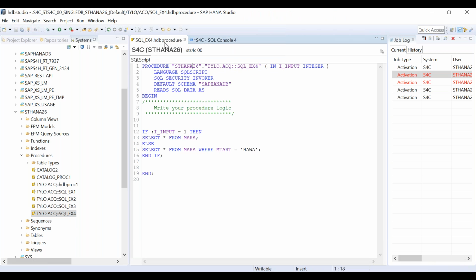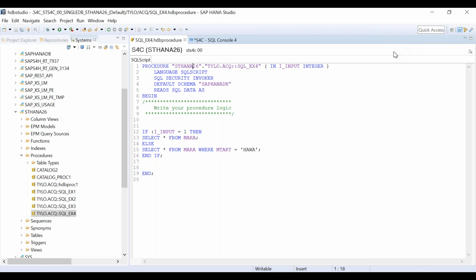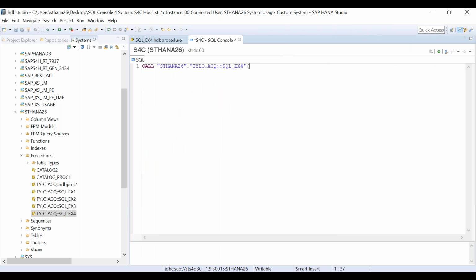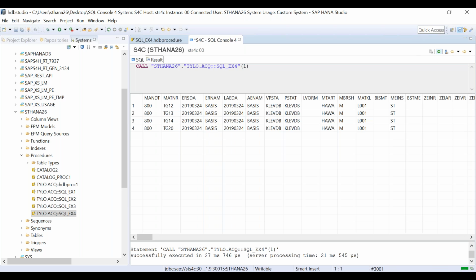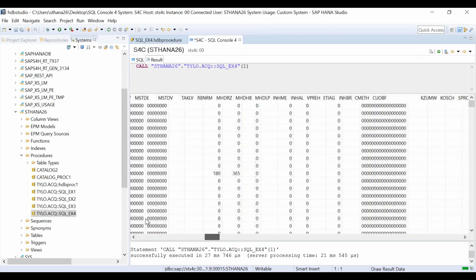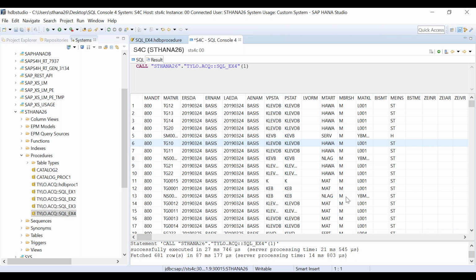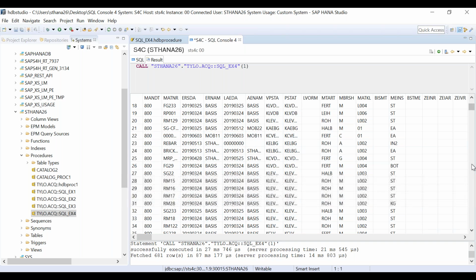Now, do we have any input parameter here? Answer in the chat window. Yes. So for that, we will write the input parameter name and give first of all 1. So 1 means the entire table. Execute this. You see the entire table with, if you see the MTART, HAWA, SERV, all kinds of MTART are coming.